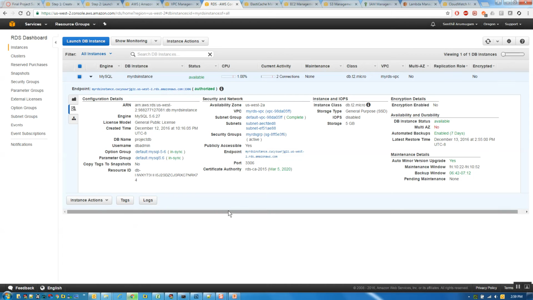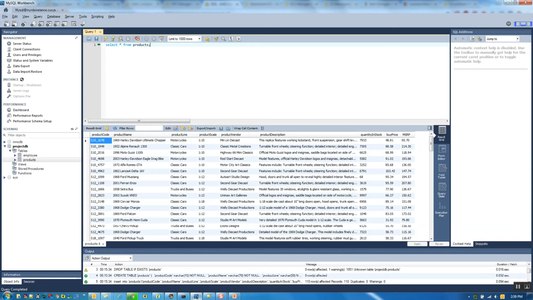I have this RDS instance running, and the default database is called project DB, and this is the endpoint for connecting to this RDS instance. With this RDS instance and this database up and running, what I did was I connected using my MySQL client to this instance and uploaded the list of products that I got from that website.